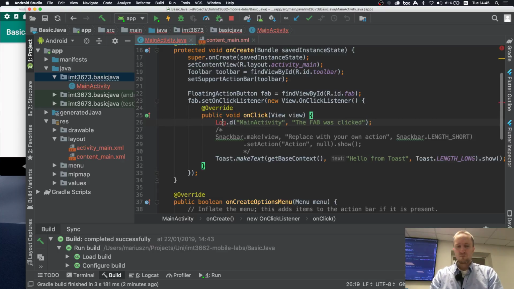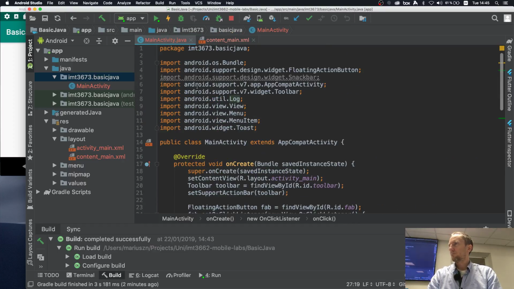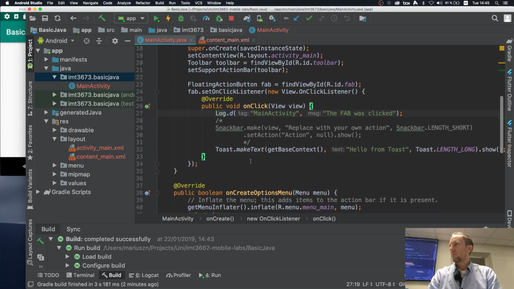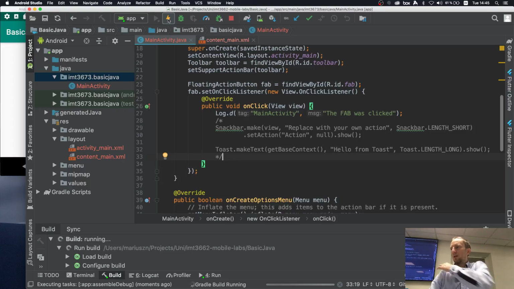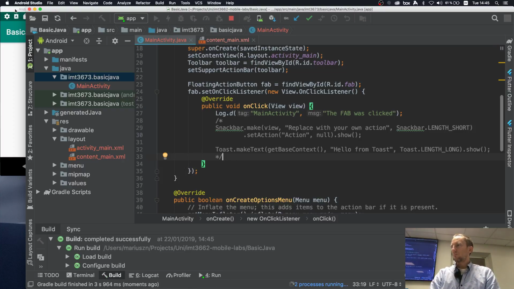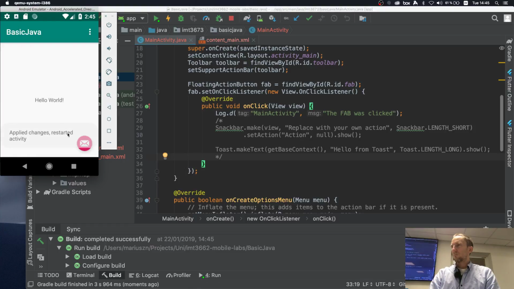And we have to add the android.util.Log into our packages that we use. We can delete, I mean not delete, but not use the snack bar or toast, redo it. And now when we click, apparently nothing happens, right?